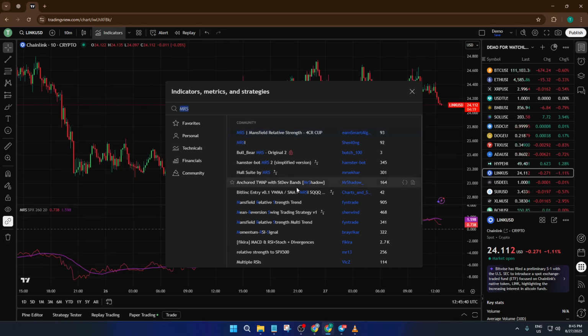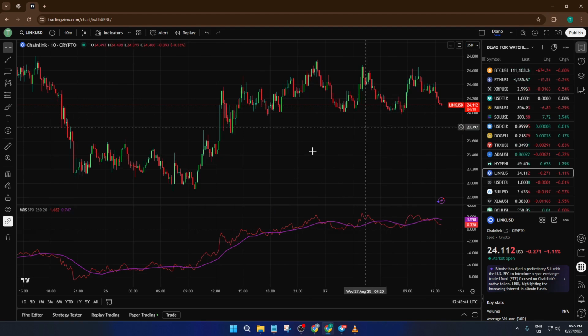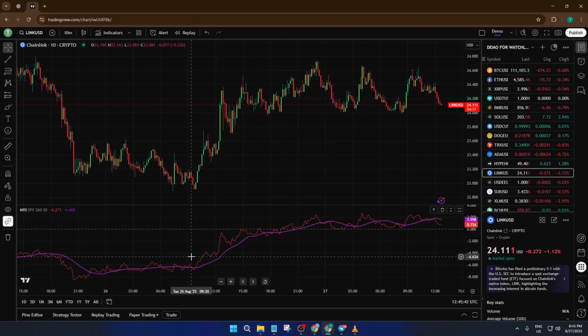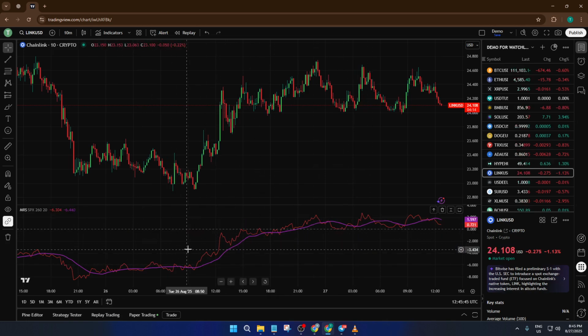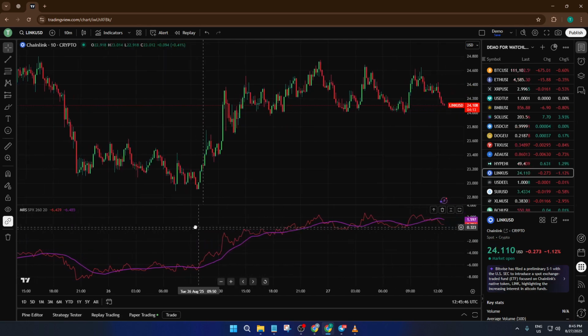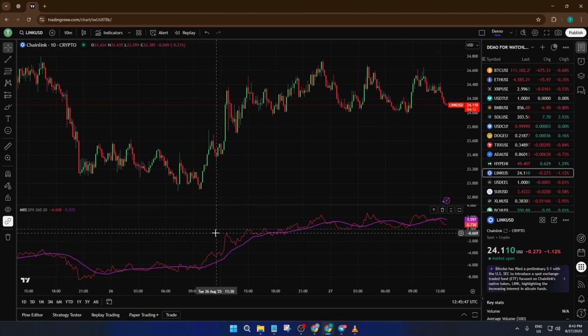Once you've made your choice, just click on the name of the indicator. Instantly, you'll see it added to your chart. Typically, it drops into a lower pane, just like how you'd see RSI or MACD. If it doesn't show up right away, check to make sure you didn't hit a limit on indicators in your account level. Alright, with the indicator now in place, let's customize it to really fit your needs.